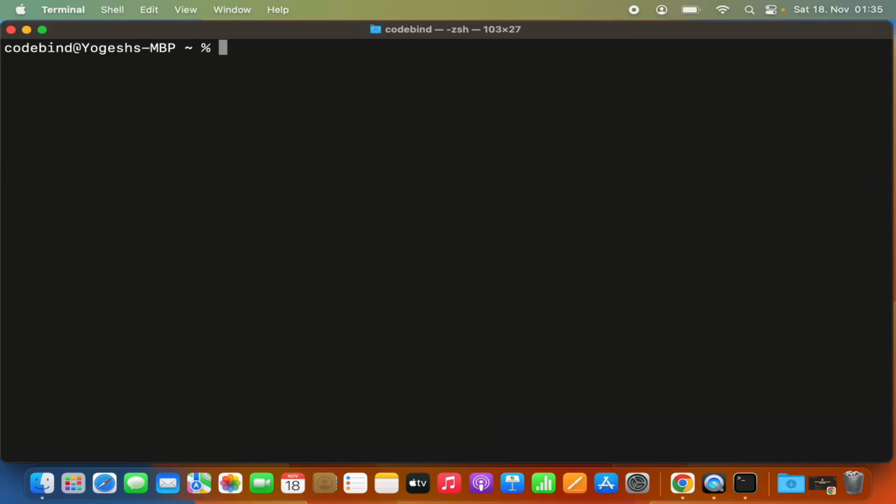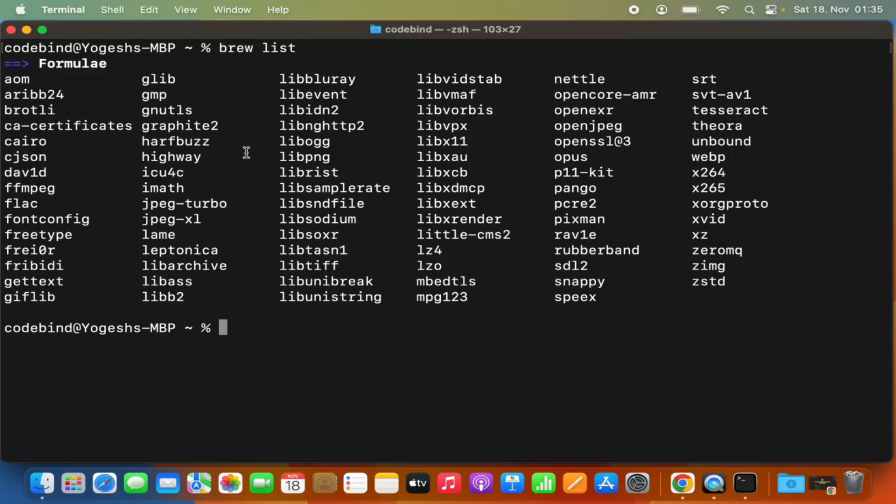In order to list all the installed packages, you can give this command, which is brew list, and it's going to give you the list of all installed packages. Now you see so many packages here. This is because those other packages are the dependencies of the package I have installed. It's going to also install all the other dependency packages, and that's why you can see this large list here instead of only the package you have installed.